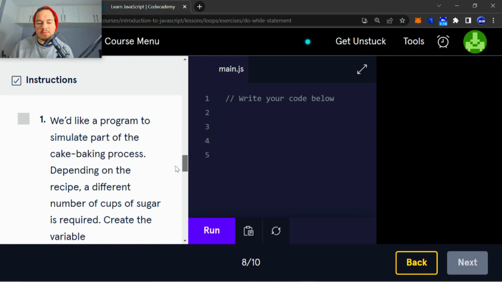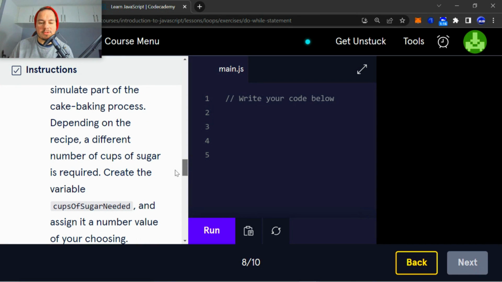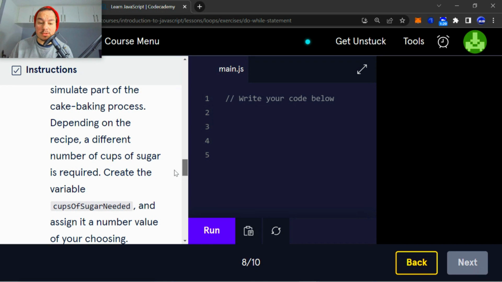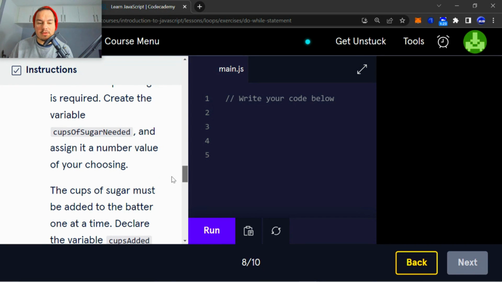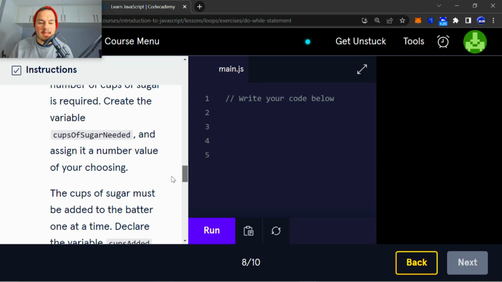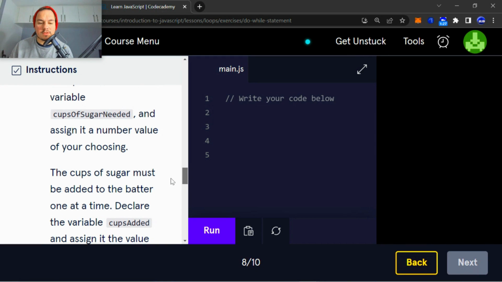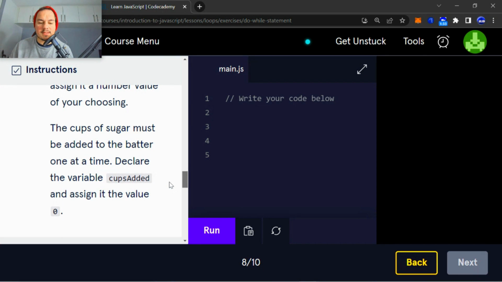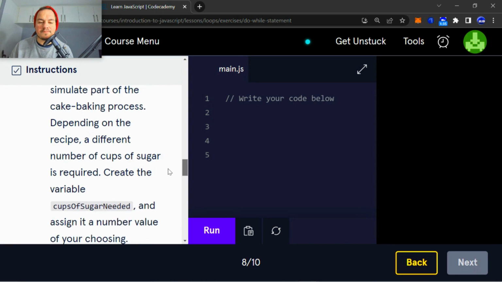Instructions. We'd like a program to simulate part of a cake baking process. Depending on the recipe, a different number of cups of sugar is required. Create the variable cups of sugar needed and assign it a number value of your choosing. The cups of sugar must be added to the batter one at a time. Declare the variable cups added and assign it a value of 0.